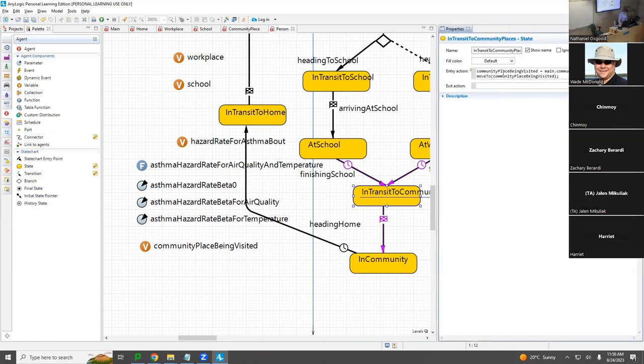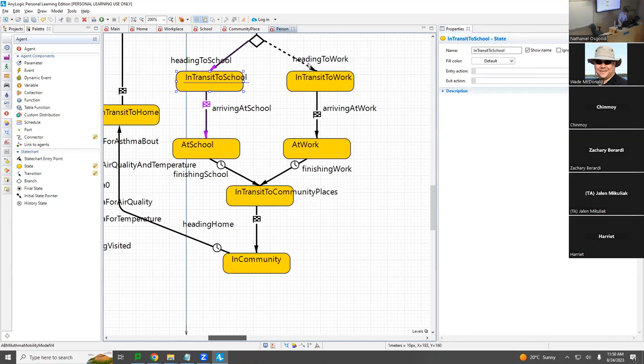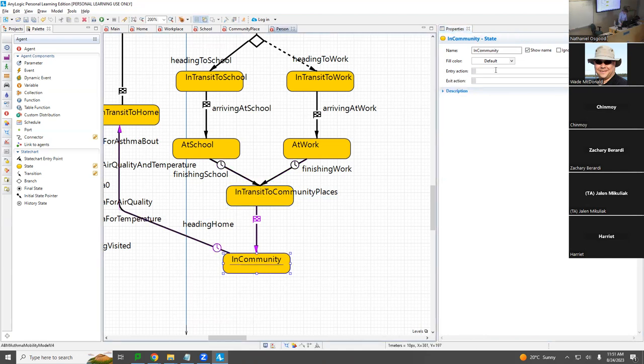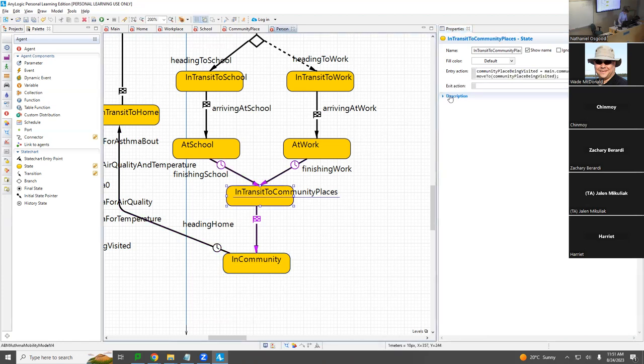And so this is for in transit. So what I did is I took the logic out. If they're in transit, they haven't arrived yet, so we shouldn't yet be setting the air quality for the school or workplace. We should be doing it here when they get to the school, when they get to the workplace. So this one, in transit to community place, we're going to remember what community place they're visiting. We're going to move to it. And then when we get there, we are going to use that information about the community place that we are visiting to set the air quality and temperature.